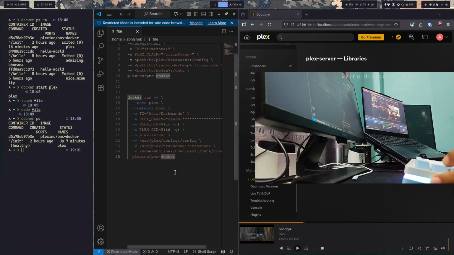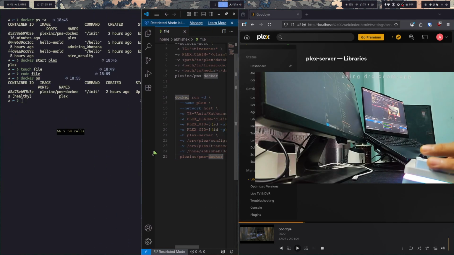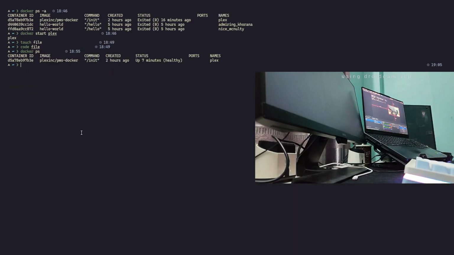Hello guys, what's up? So today I'll be showing you how I set up my Plex media server for LAN networks. That means I can host my Plex media server on a machine in my LAN network, and it can be accessed anywhere throughout my LAN network. That is basically what Plex media server does.